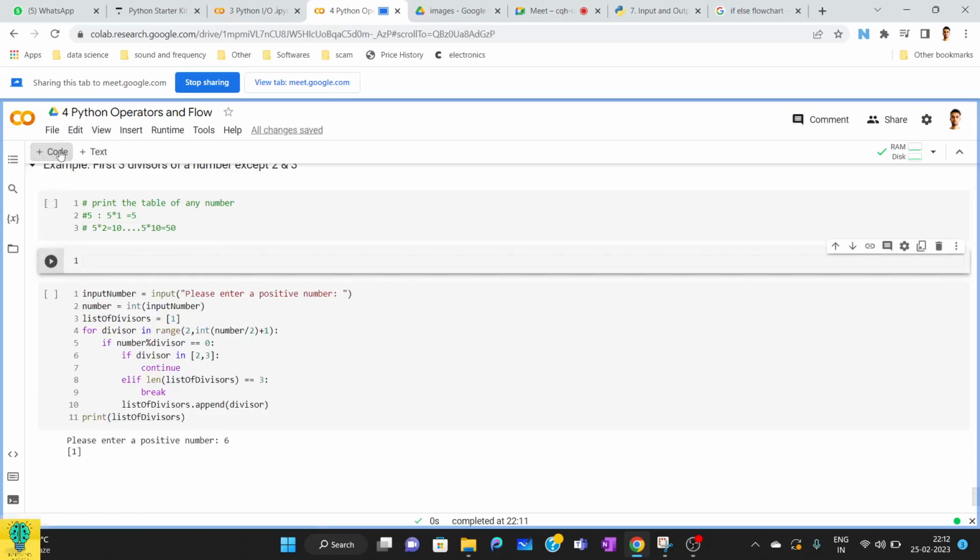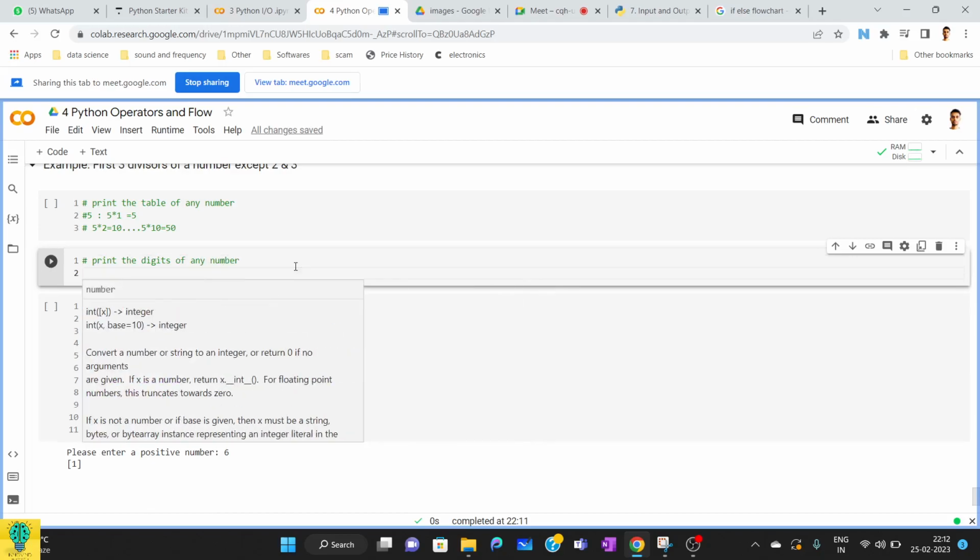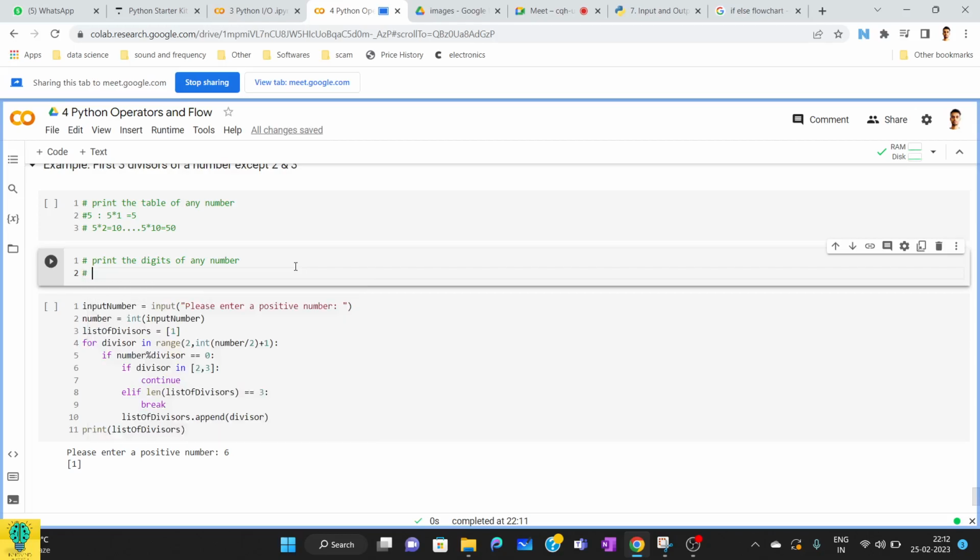Then the next code will be to print the digits of any number. For this you have to do a basic research. I'll tell you what you have to use. You cannot solve it if you do not understand this logic, so let me explain the logic.